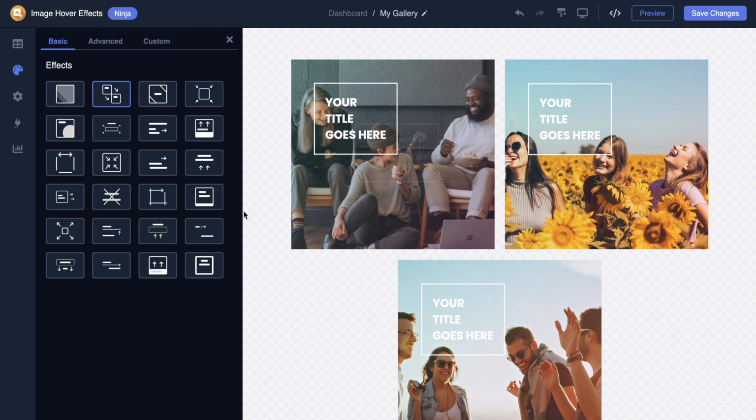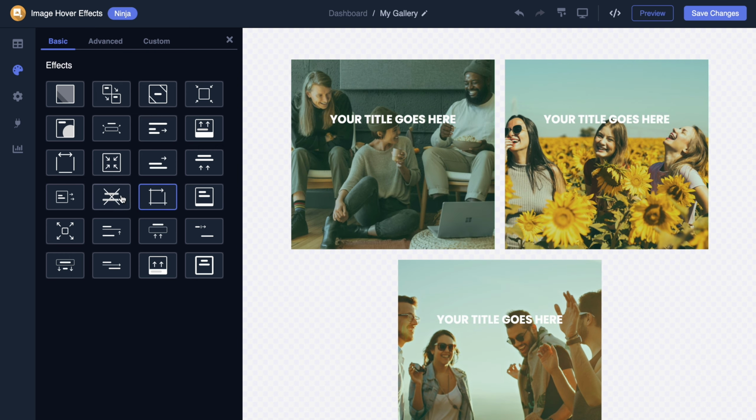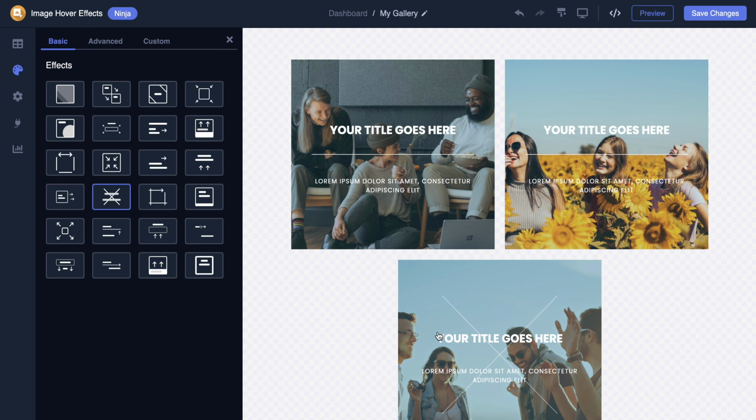Next, click on the Basic tab. Here you can choose any animation for your widget. Explore the different animations to find the one that suits your style.